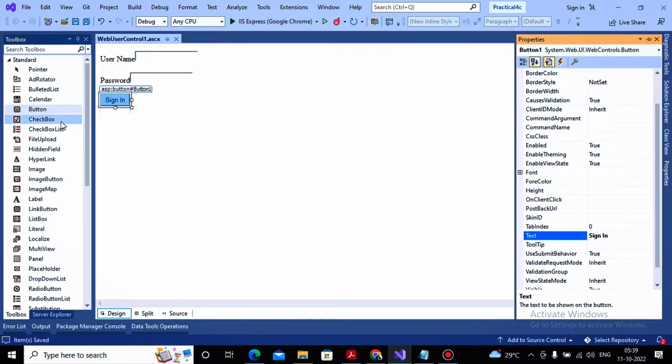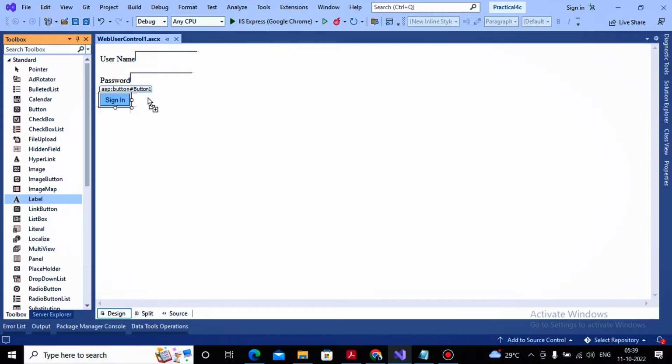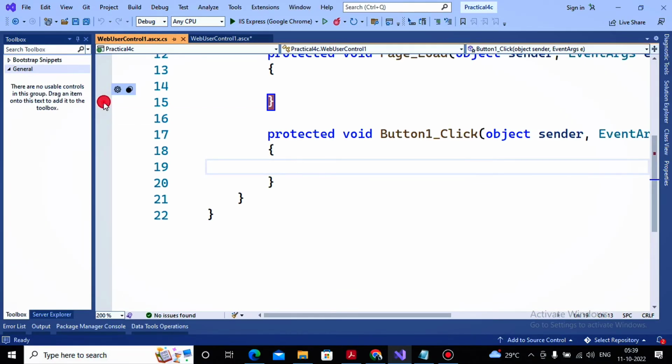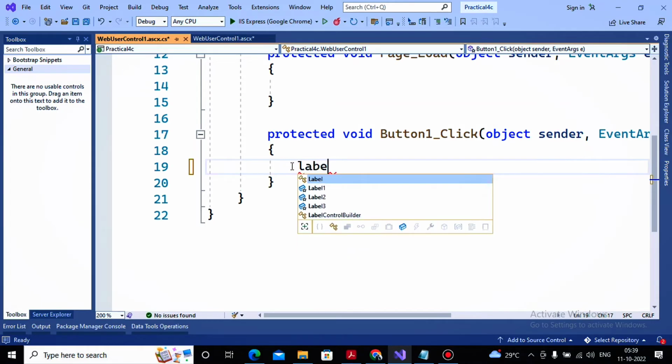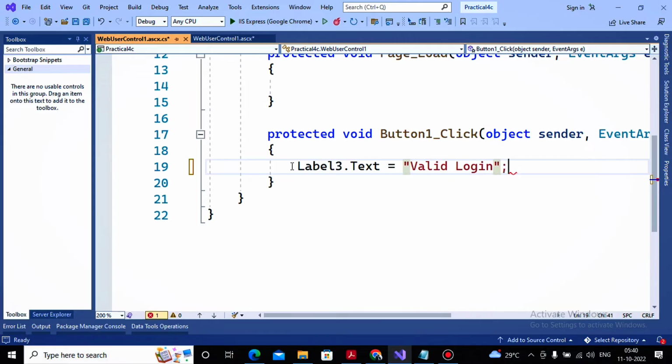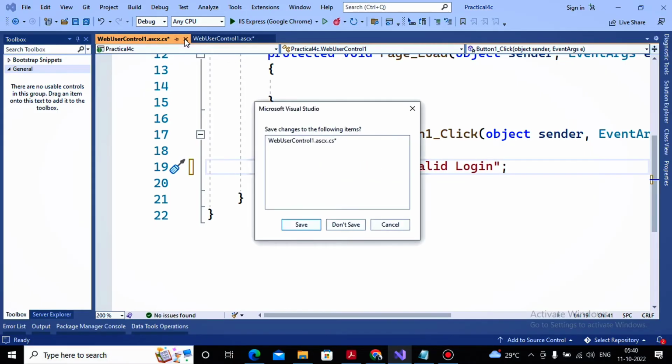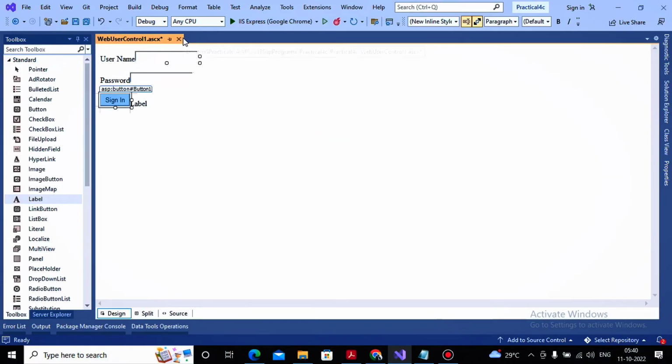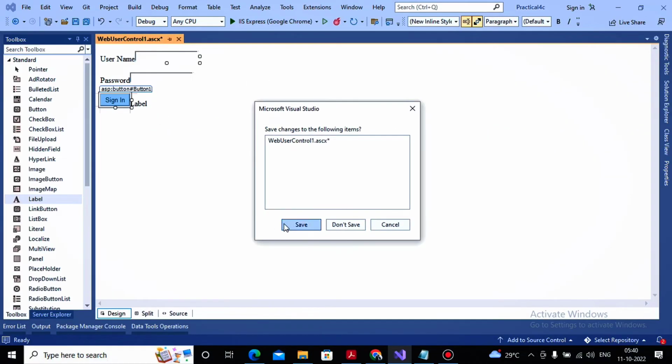Suppose for example, I'm taking one label and writing a small code inside this sign in also. So a code has been written by me on this button click as label 3 dot text equal to valid login. I may write the conditions also as per my requirement. So now I am interested in using this user control inside my web form, a regular web form.